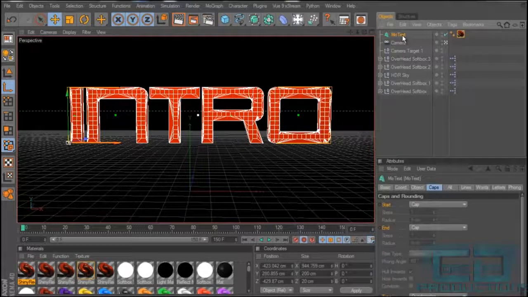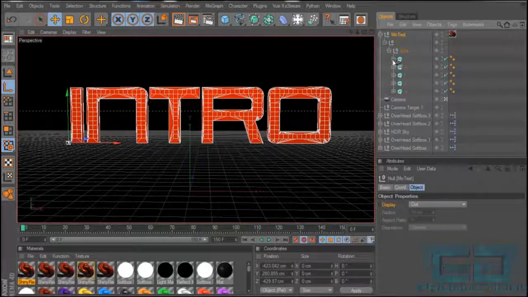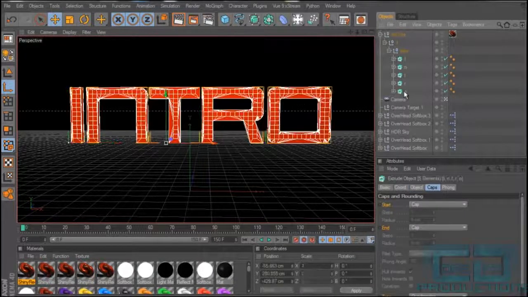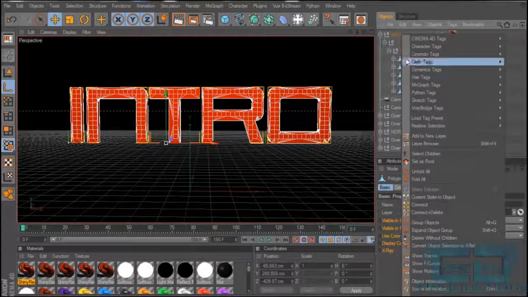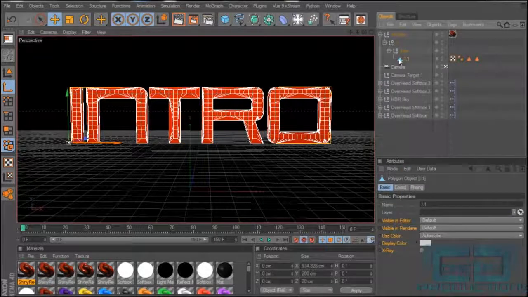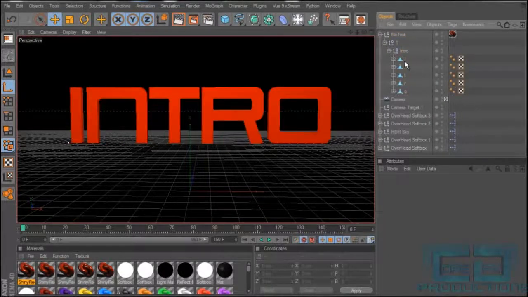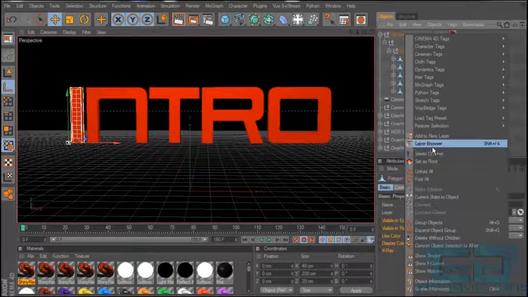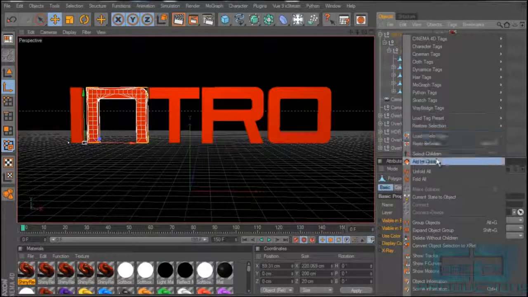And now what we're going to do is hit C, and that's going to make it editable. And we're just going to highlight those. We're going to hit C. And for each one, you're just going to do select children and then connect and delete. Whoa, wait, what just happened here? Okay. So select children, connect and delete, and we'll do that for each one.